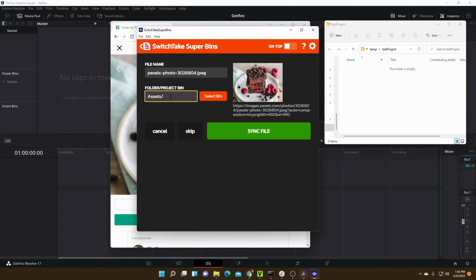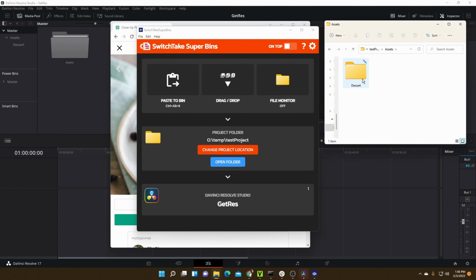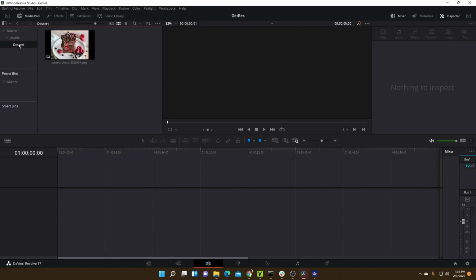And we'll do assets and we'll call it dessert. And this is going to be the bin location, so you can actually type in here and put it wherever you want. We'll hit sync file. It downloaded the file from the internet. It copied it into our project folder right here and sent it into Resolve and created a bin called assets and a bin called dessert.